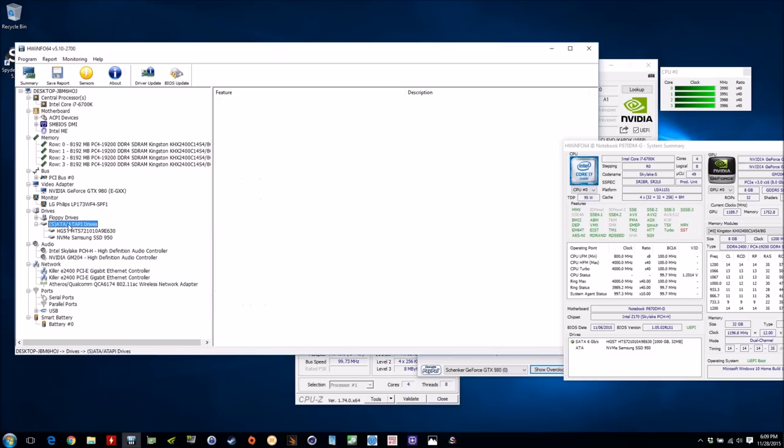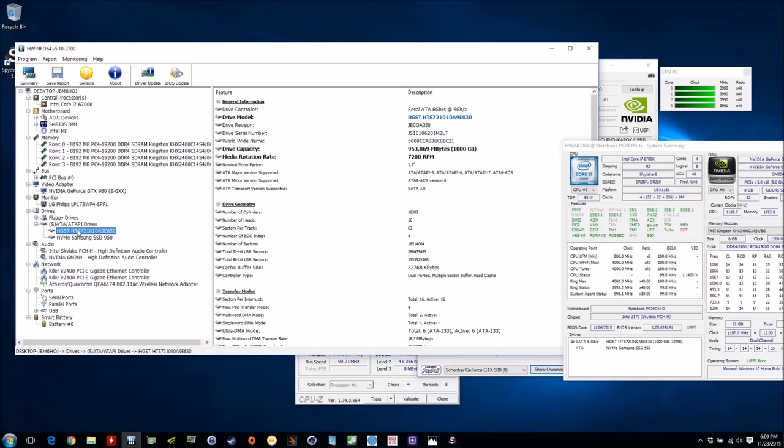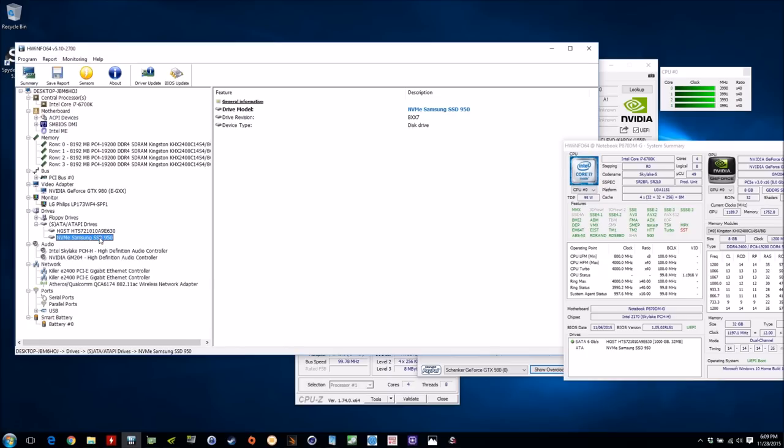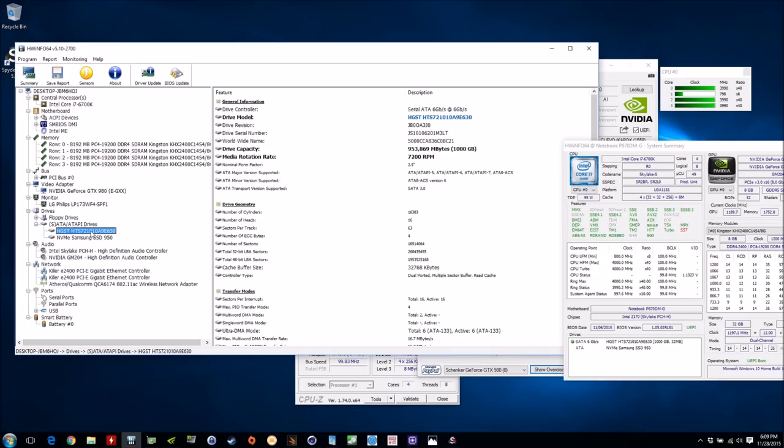Let's continue on to the storage system here. This can support two M.2 NVMe drives, 80 millimeters in length, as well as two 2.5-inch, 9.5-millimeter height drives. And this one comes with the Samsung 950 M.2, as you can see here, as well as the 1TB 7200 RPM HGST drive.